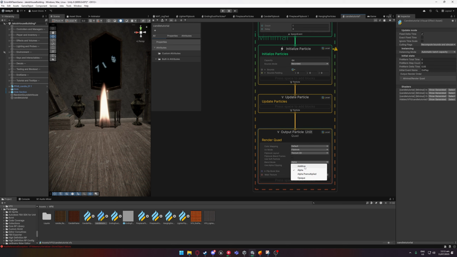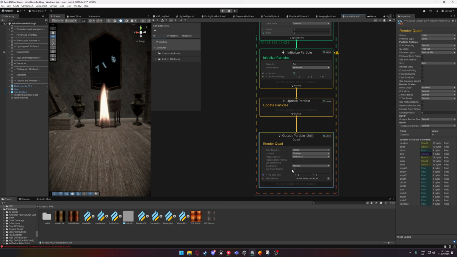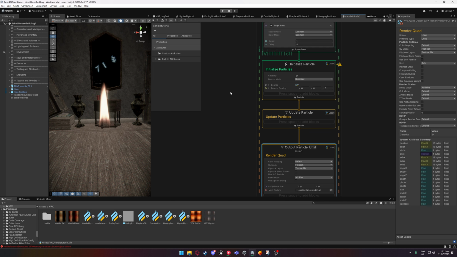Now you can do alpha or additive, or you can also do clipping as well, and adjust the threshold there. Now I believe that clipping can often be better performance. However, if you're doing quite a transparent flame similar to me, you may not want to run into that.